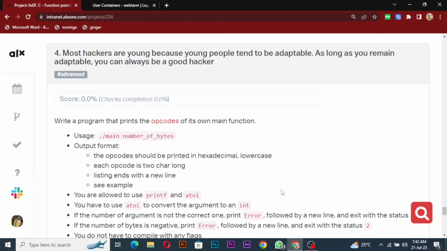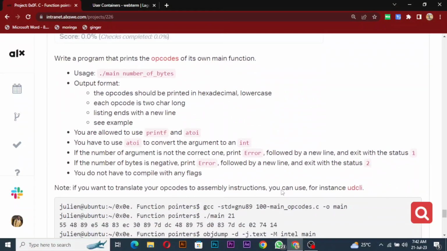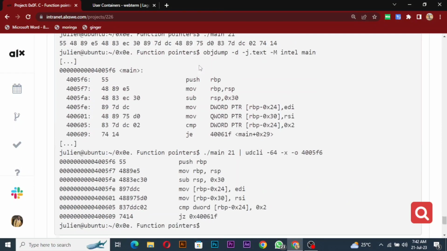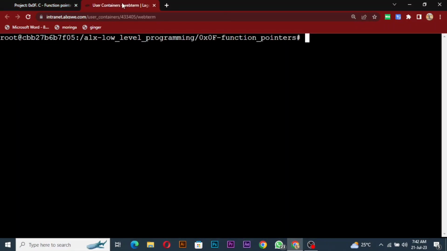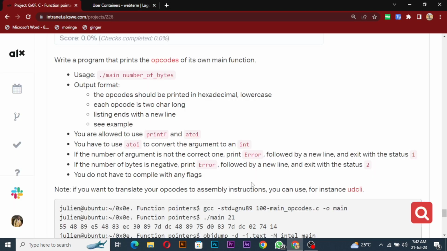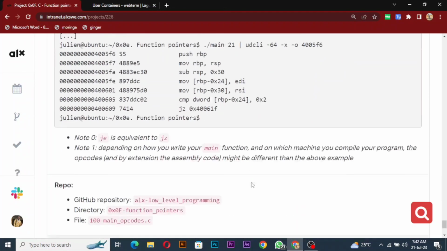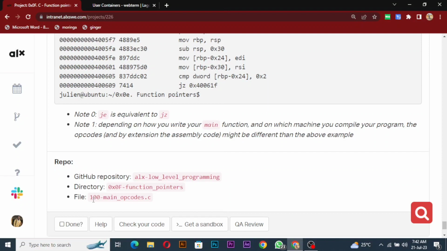So write a program that will print the opcode of its own main function. Opcodes are just like machine language or something. Okay, so what I'm going to do now is I'll go here, vi. First, let me get the name. So go through it and see what we can do.